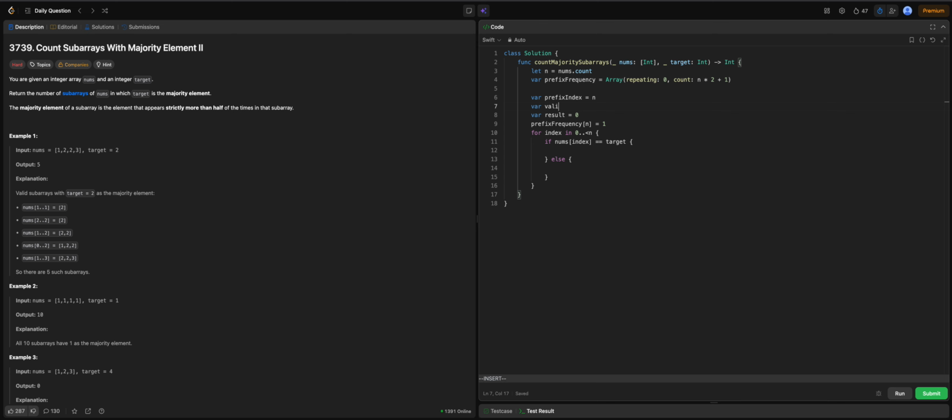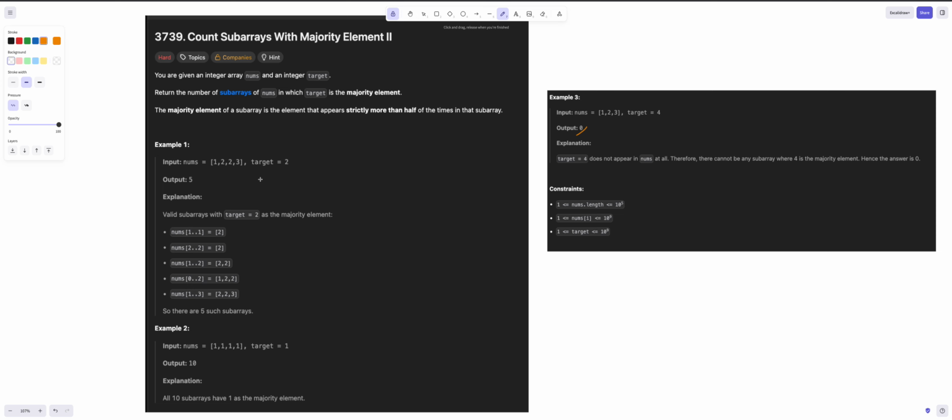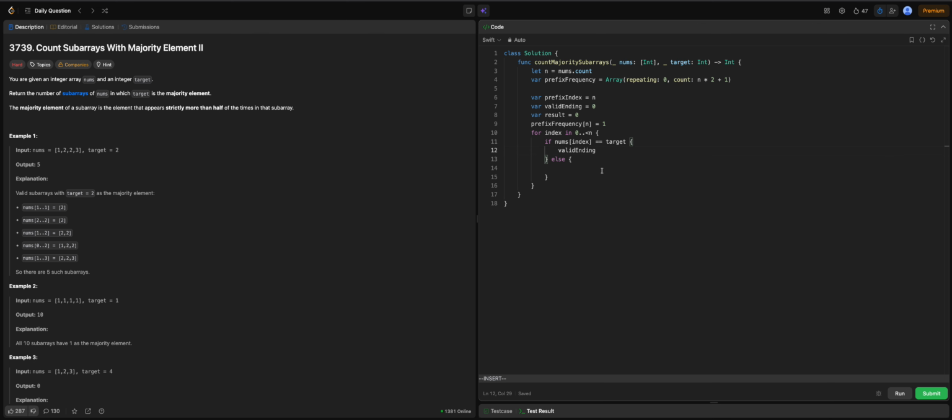Let's call it village ending. Originally it's 0. So what I want to do is check if the village ending is smaller than the prefix index or not. What I mean by village ending is we want to check where our index ended for the subarray. Let's say this is a subarray, our village ending ends in here. So that's just a theory explanation for the village ending variable.